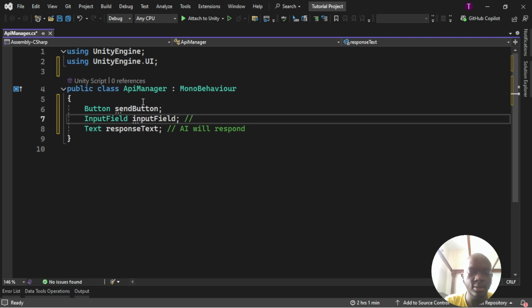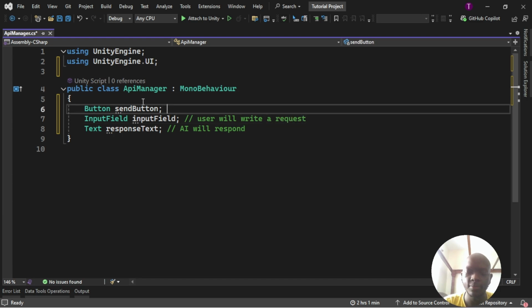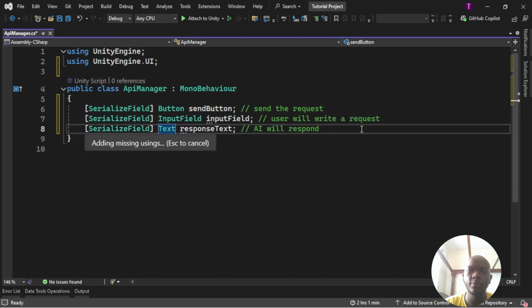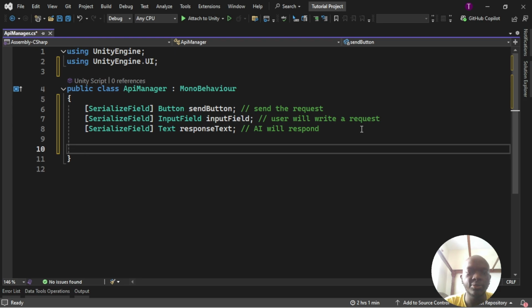For the input, this is where the user will write a request, similarly to ChatGPT. For send button, this is where we send the request. So I'll make these fields public so that we can add the elements. So we'll use serialized field. Yeah, nice.